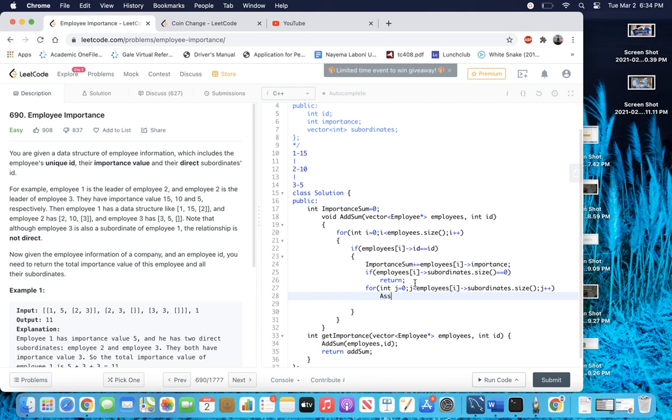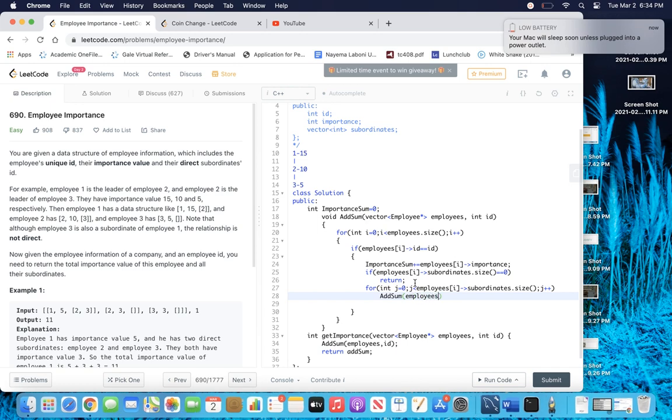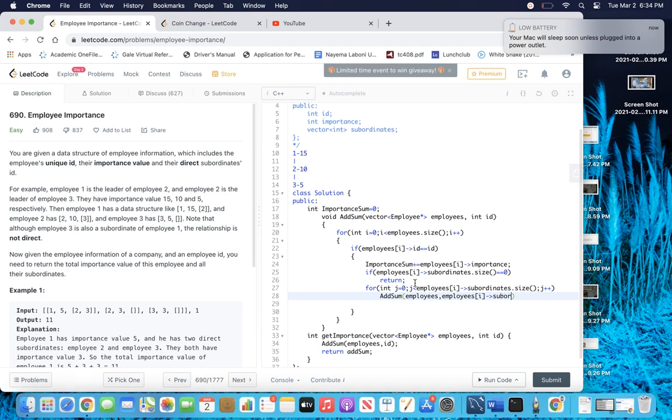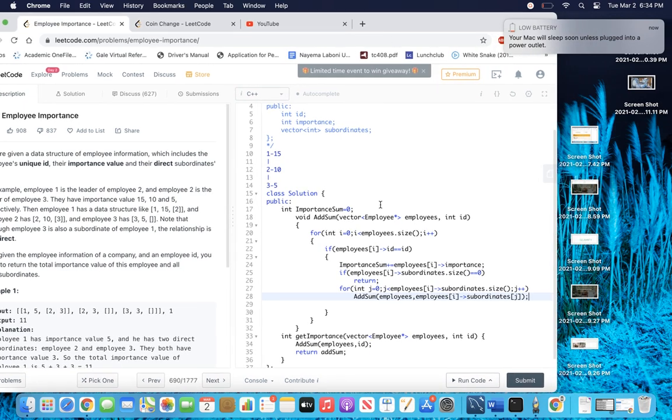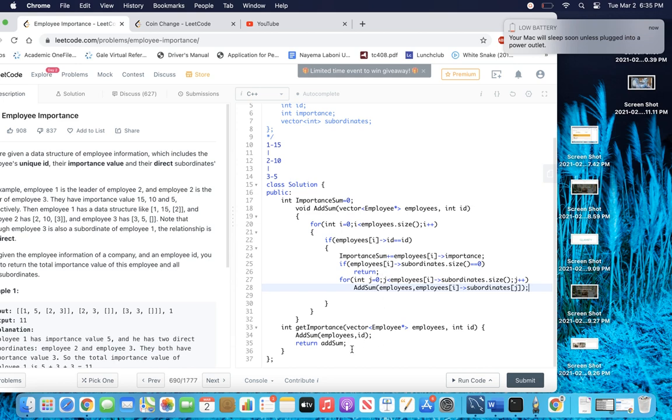Add sum, employees, and ID is employees at I, each subordinates. See, no, okay, I am returning importance sum, not add sum.